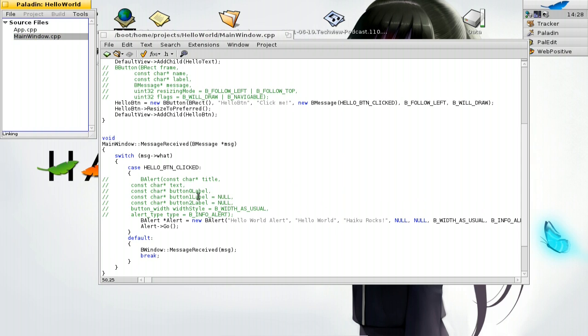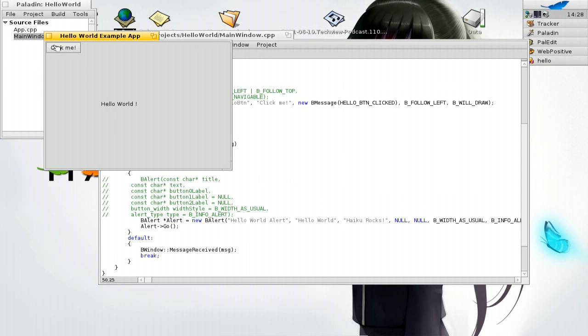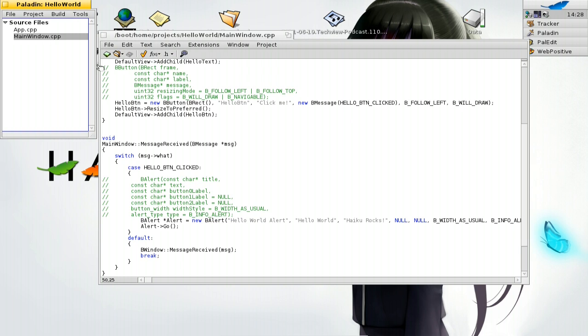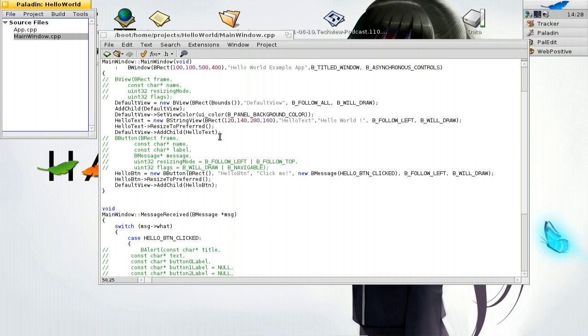Rerun the application, and if I'm now clicking on the click me button, you will see a nice alert box, hello world, with the button Haiku Rocks. Isn't that cool? Yeah, this is cool, isn't it? So this is basically everything for this screencast. As you saw, we just created our first interaction with a button in our Hello World application.